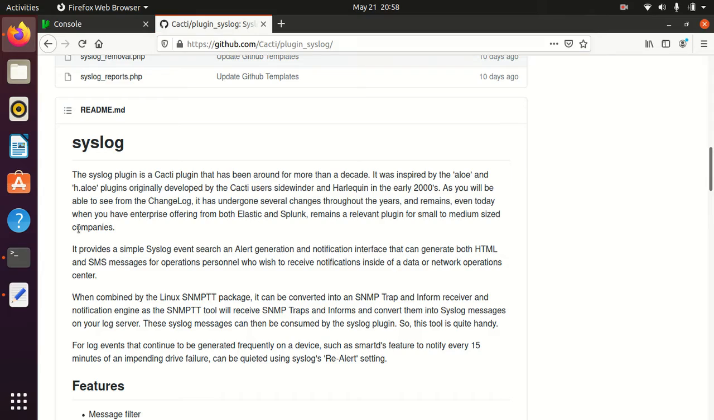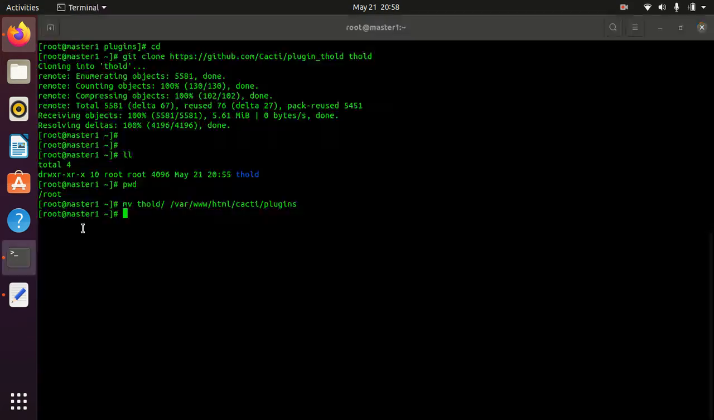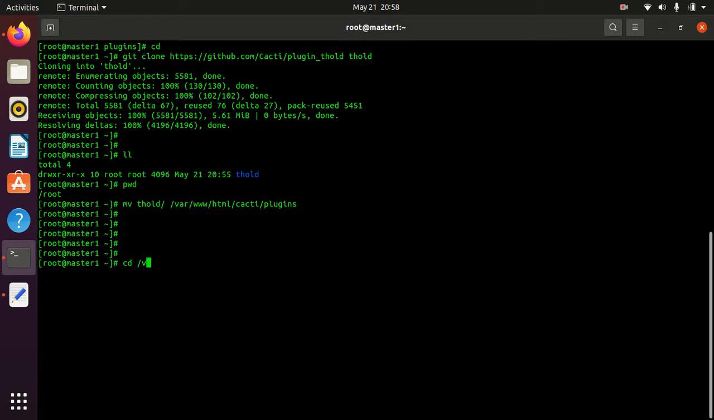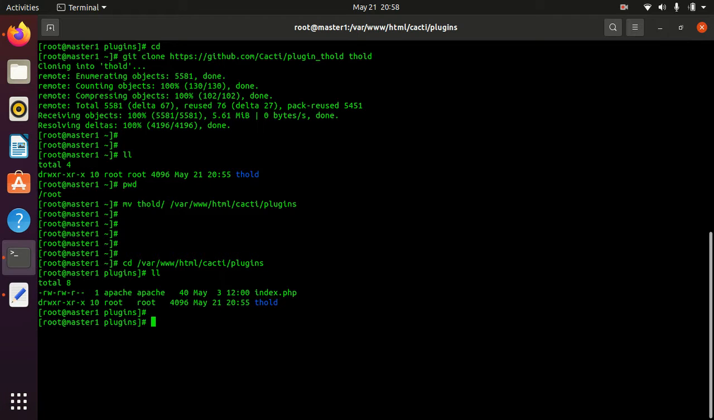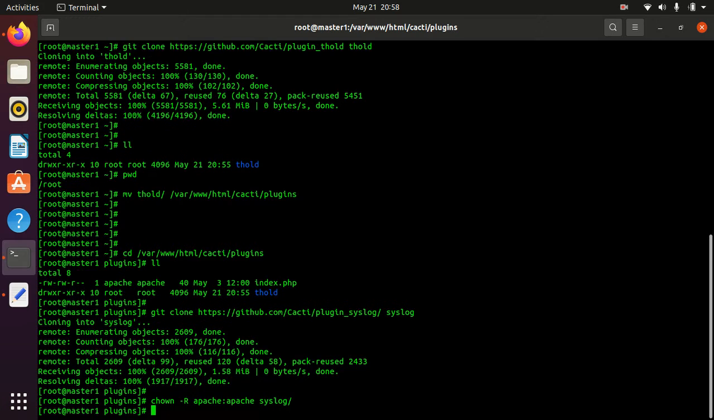So the very first thing we're going to do is clone the Syslog repository. Okay, so I'm going to go over to my Cacti plugins directory, and I'm going to do a git clone for Syslog. Then I will go ahead and set the permissions for Syslog.